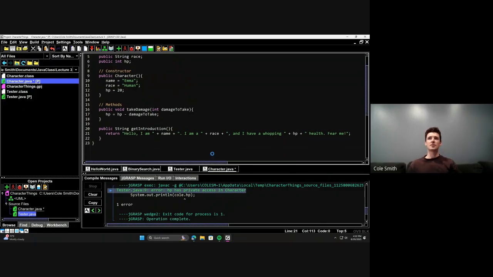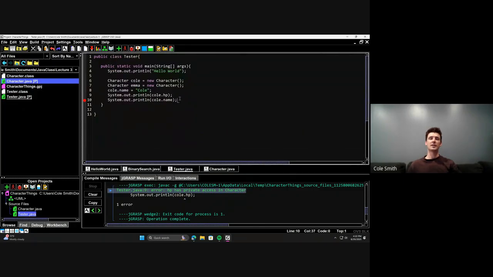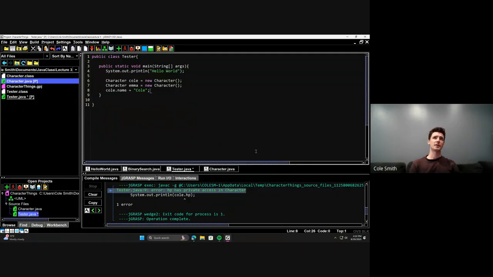Now, why is this useful? This is useful because in here, for example, let's say I have these two characters now, right? We have Cole and Emma with our names set appropriately, but we are both humans. Now, what I might want to do is I might want to actually introduce these characters. I want to get a value out of these characters. So I can system.out.print line, and I can actually do Cole.get introduction.